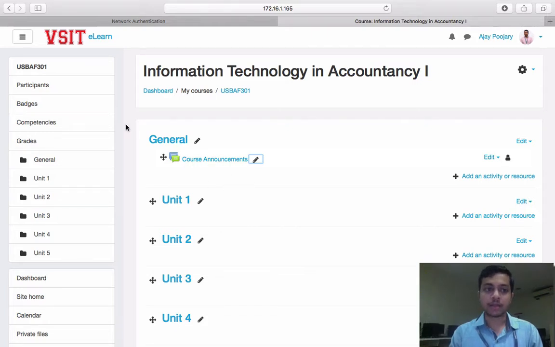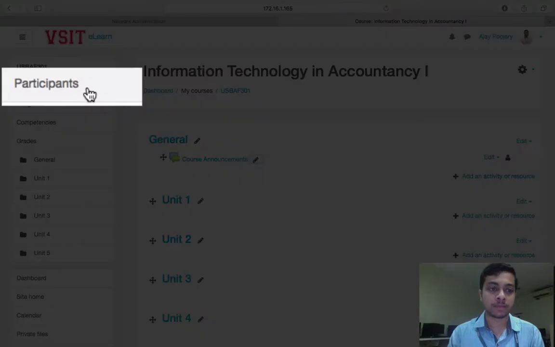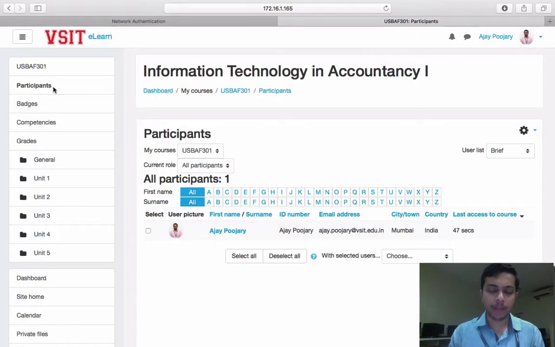Right now we need to add certain participants. So on the extreme left side you can see there is a navigation panel and the second option is participants. Click on the participants. You can see all the participants. So right now there is only a single participant, that is the teacher itself, whom the admin has added. Now it is the responsibility of a teacher to add students into this course.